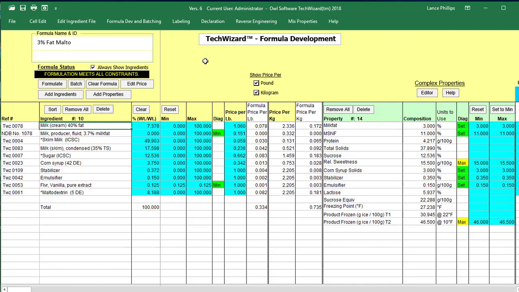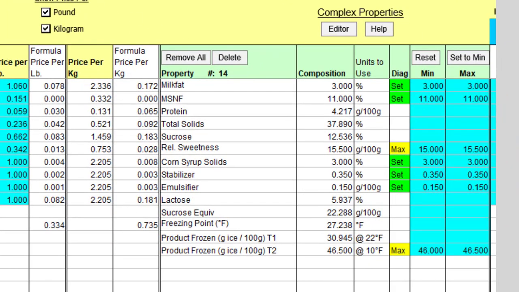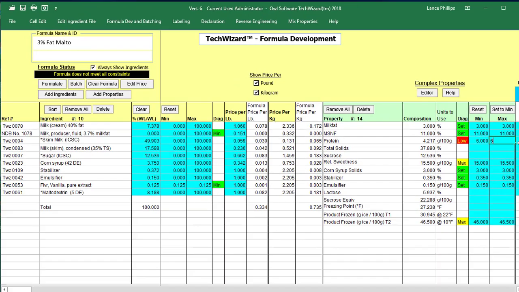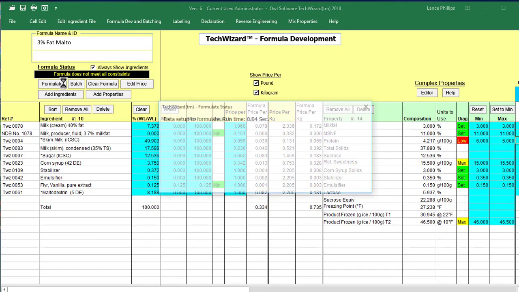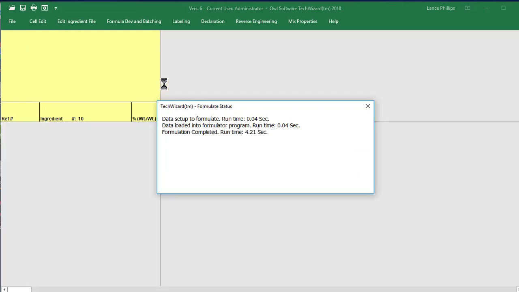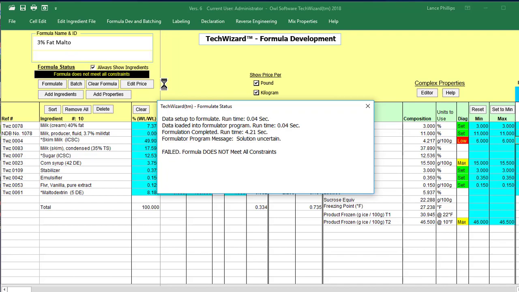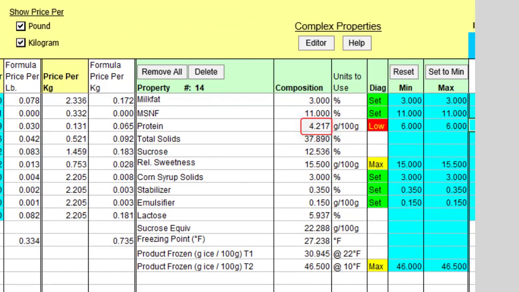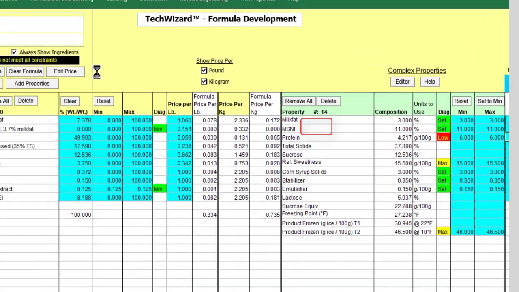We need to inform TechWizard of our new protein requirement. Set the min and max for protein to 6. Press the Formulate button. Notice that TechWizard failed to find a solution. We need to determine why it failed.